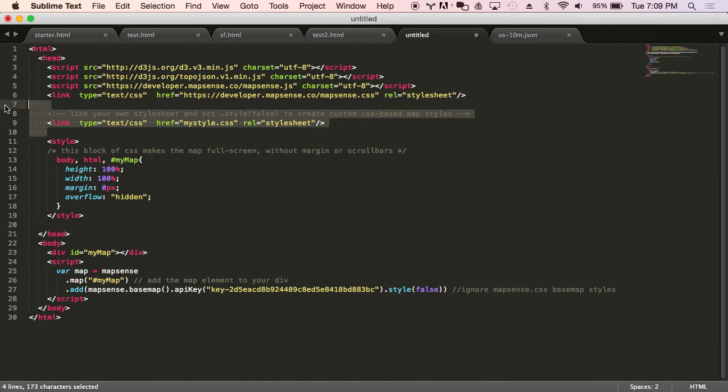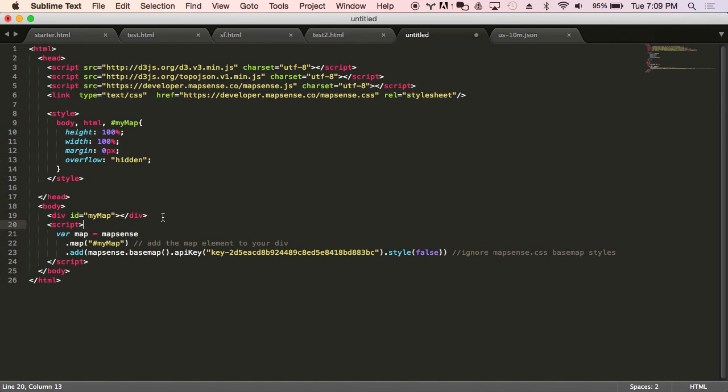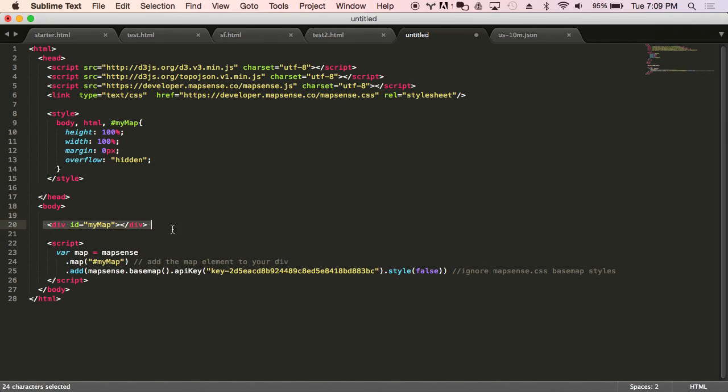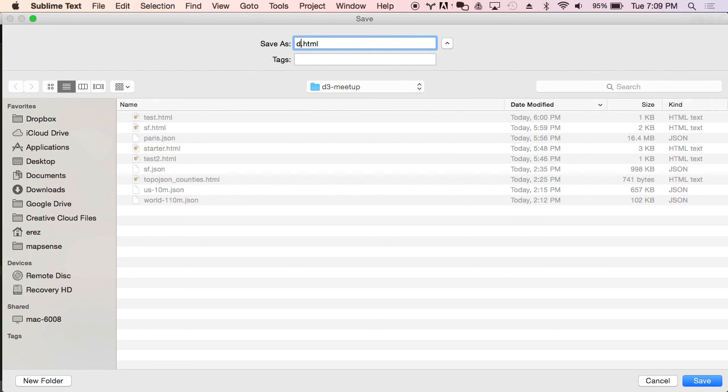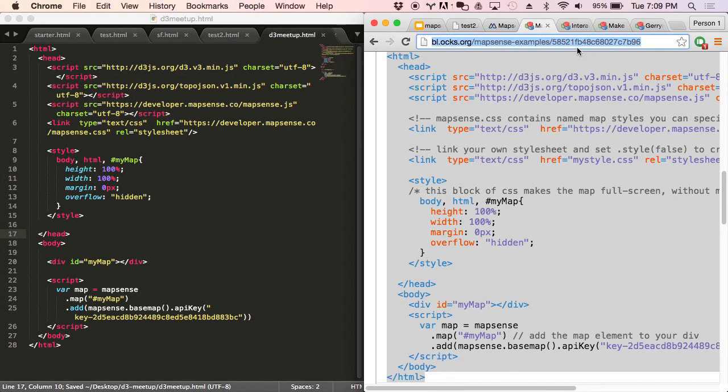I'll get rid of this. Get rid of this. So all I've done here, having copied this code, is initialize a div called myMap. And I've added a Mapsense map, passed it the myMap div, and then done this. This is a shorthand function to add a base map. I gave my API key. Instead of putting false here, I'm going to just get rid of this. So this is all you would need to init a map. So this would look like this.